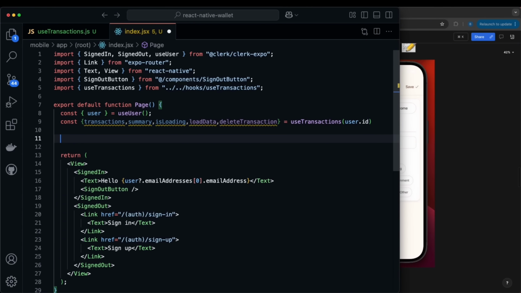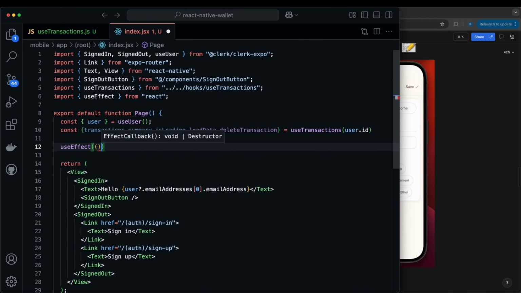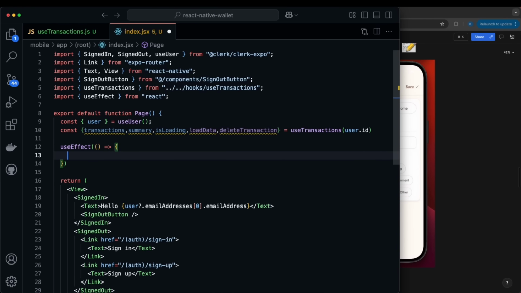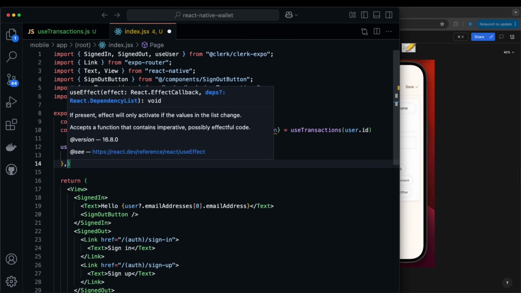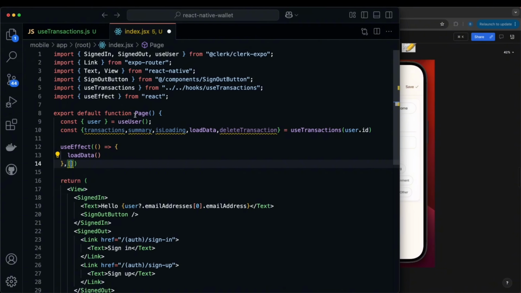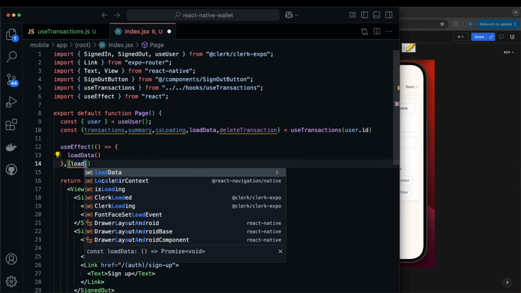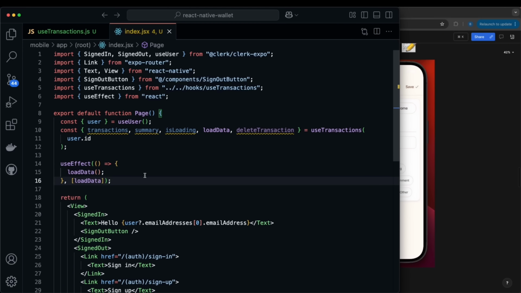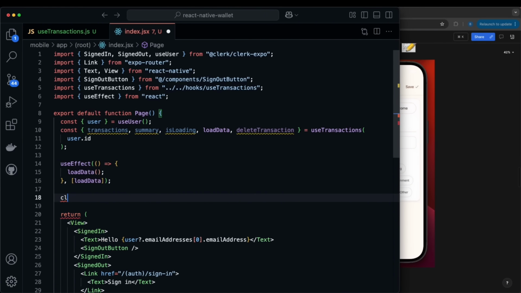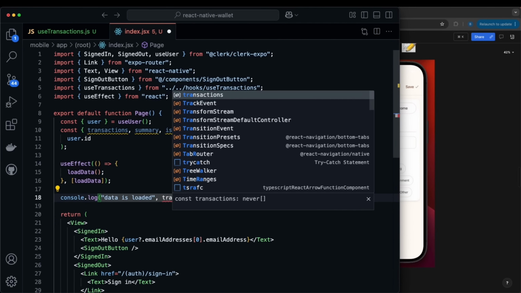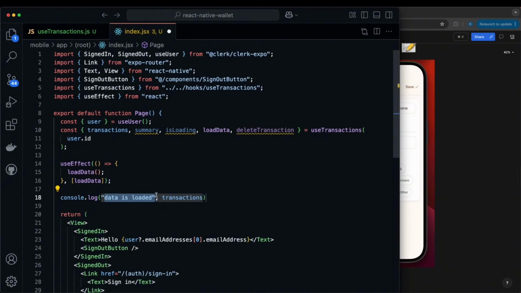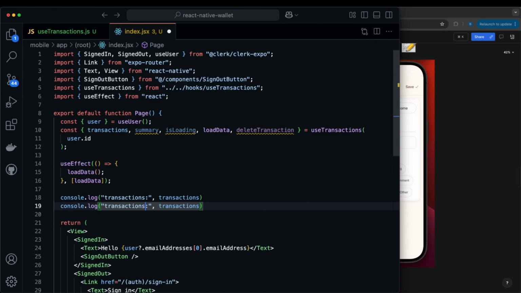Now what I'd like to do is, under a use effect, call the load data. And then we'll leave this as empty, but I think we are getting a warning. So let's just add the load data. Okay, I'd like to console log this. So I'll say console log data is loaded, and we can get the transactions, and then let's do the summary as well.